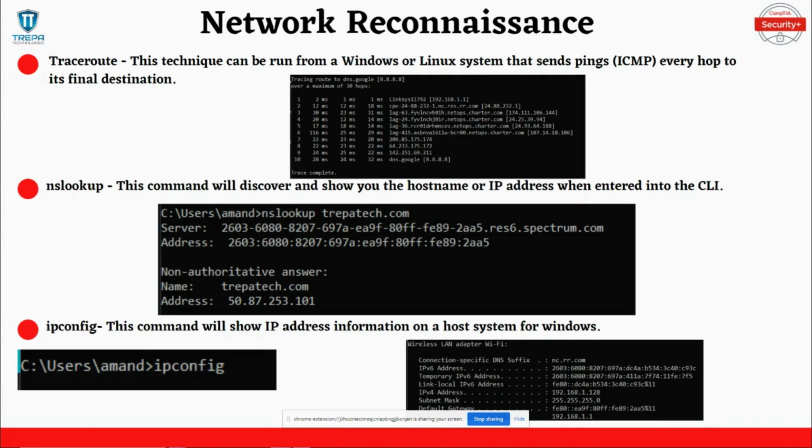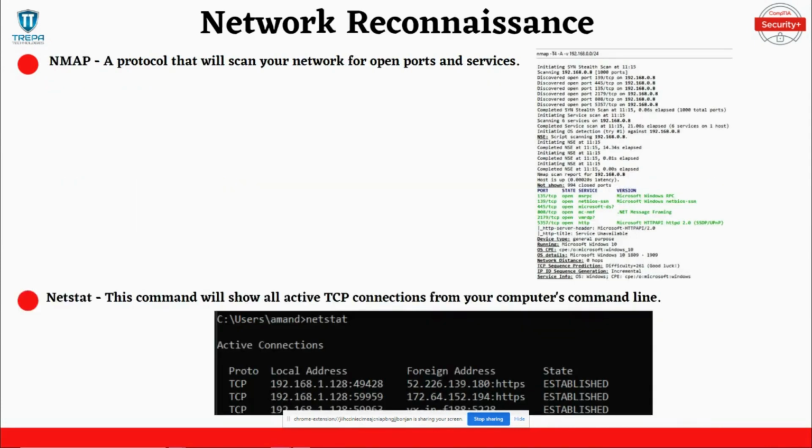The ipconfig command will display the IP address information for a Windows system. The ipconfig command also has many different switches that can be used, like the /all, /release, and /renew switches. The Nmap tool will scan your network for open ports and services.